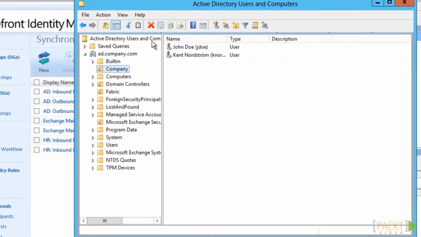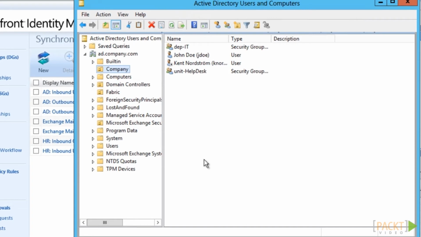Organizational information is often imported from some kind of HR system. Once we have the attributes in place, it is easy to configure FIM to create the corresponding groups in AD. In the next video, we will look at how groups created in FIM are managed in AD.